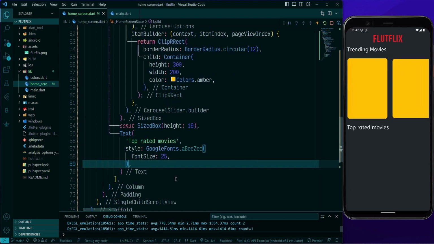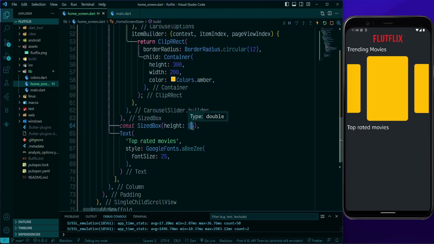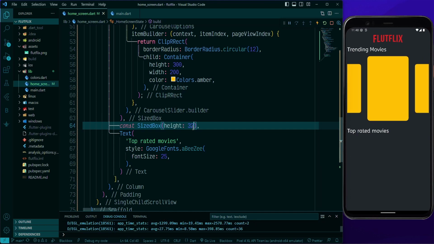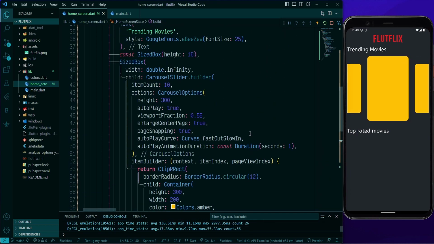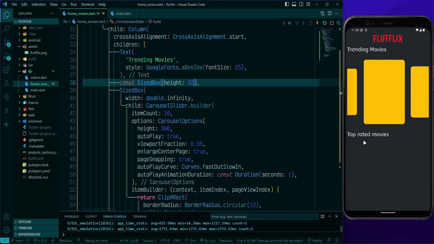Yeah, I feel like it's a bit too close. Let's play with this a bit. Let's see. Let's double that to 32. Too much? Yeah, I think that's fine. So you know what? Let me do the same to the top one there. So let's double this also to 32. See how that's looking. Yeah, that's more like it.